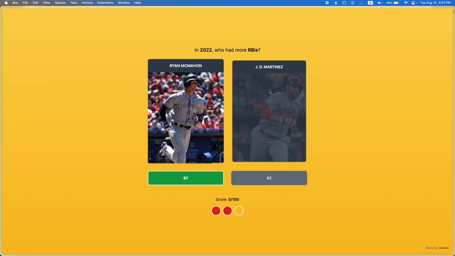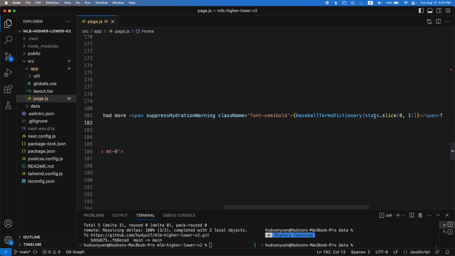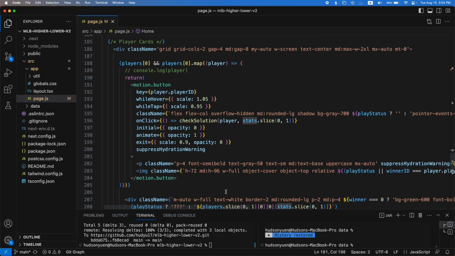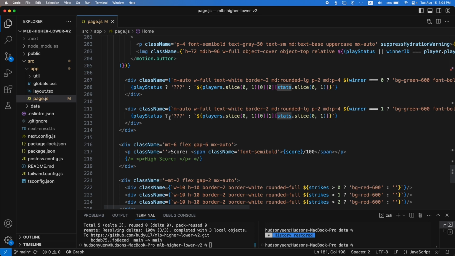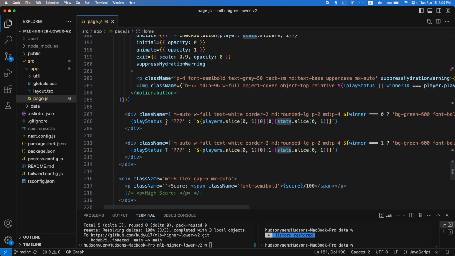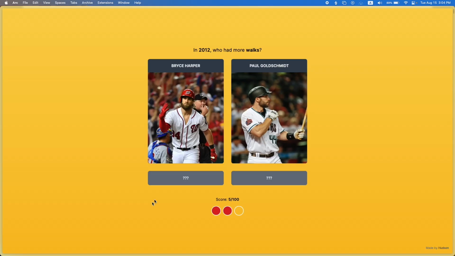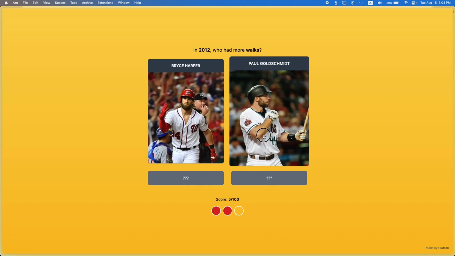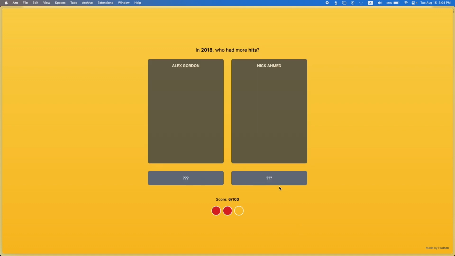So RBIs, that's a stat that was at the start of this stats array. The rest of this is just Tailwind and some conditional rendering. For example, here we are playing, so we want the solutions to be question marks. And then when you select it, it reveals the answer.